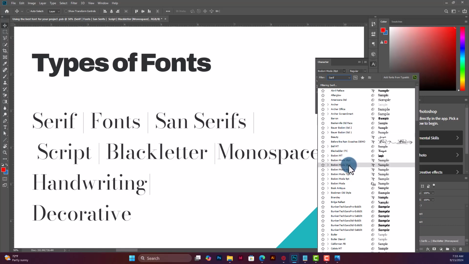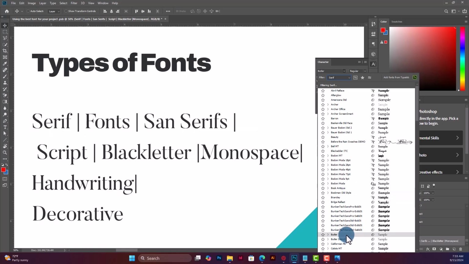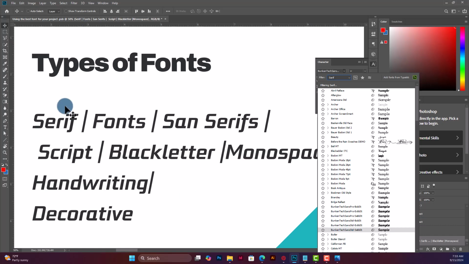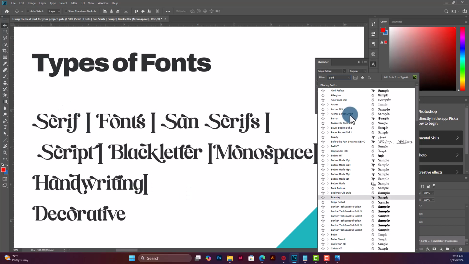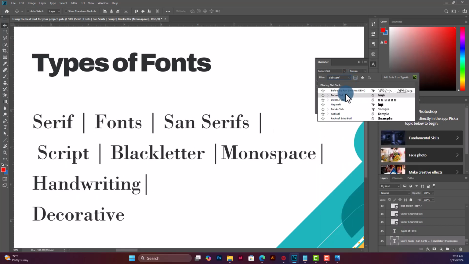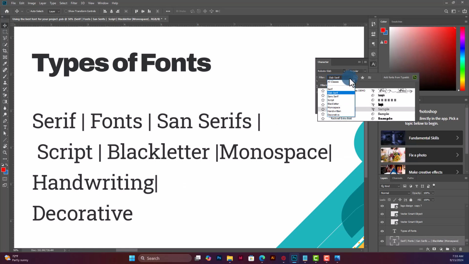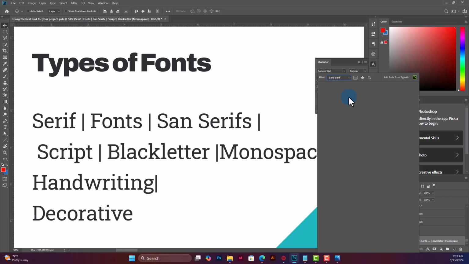You have Bodoni. Bodoni is quite a popular font. You have Brandy, you have this is Butler. So you can see all the serif fonts here. If I also come to my filter here and click on slab serif, now you can see the few slab serif fonts I have. The same thing if I come to sans-serif. Now in sans-serif, of course, they have popular fonts.